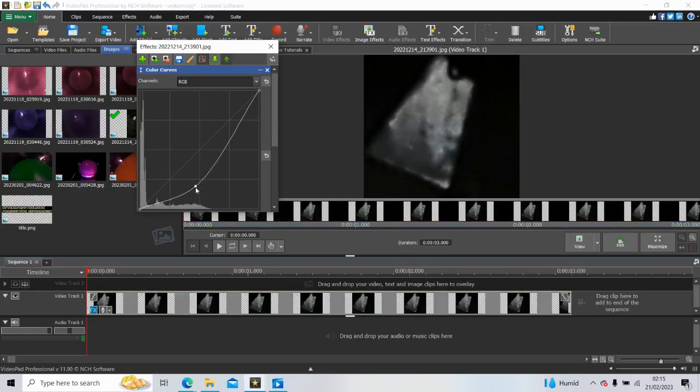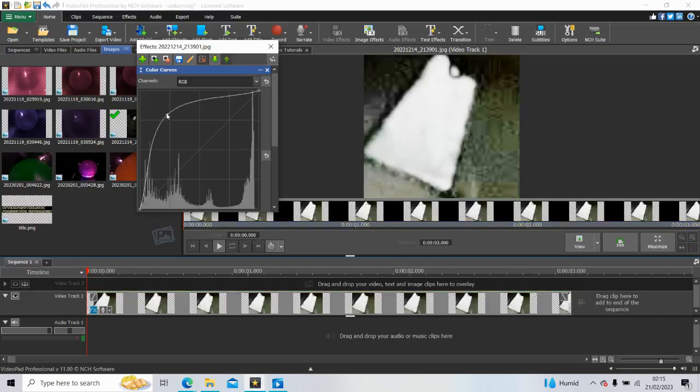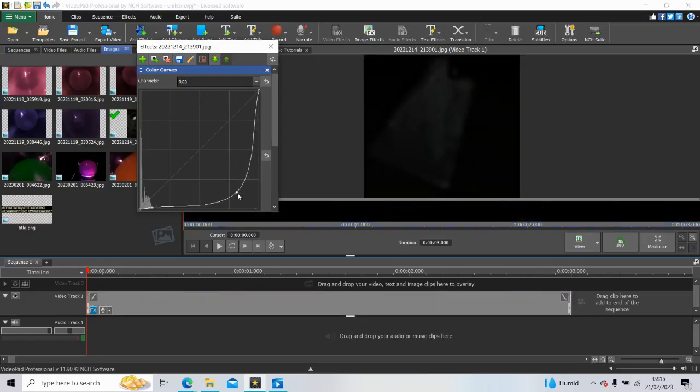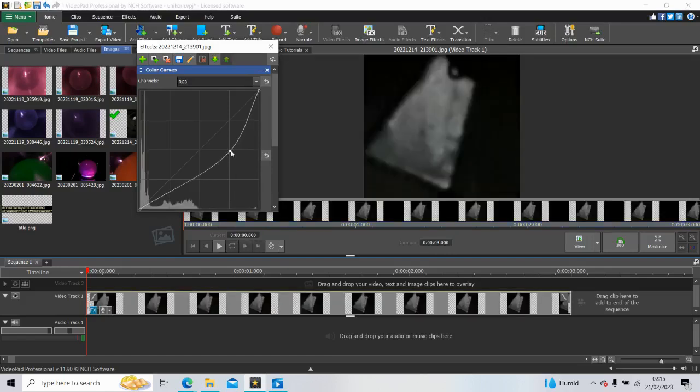See, all the layers are stacked in there, the 2D layers. That's bright. There's the dark.